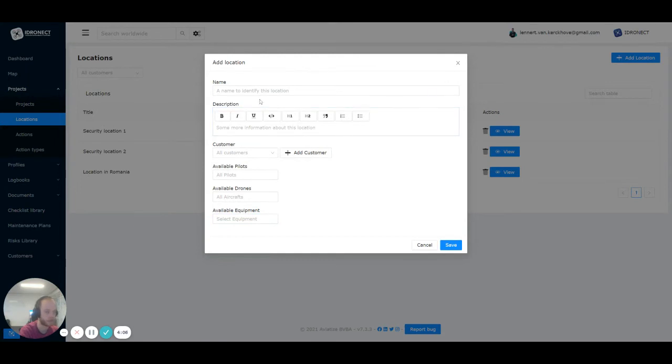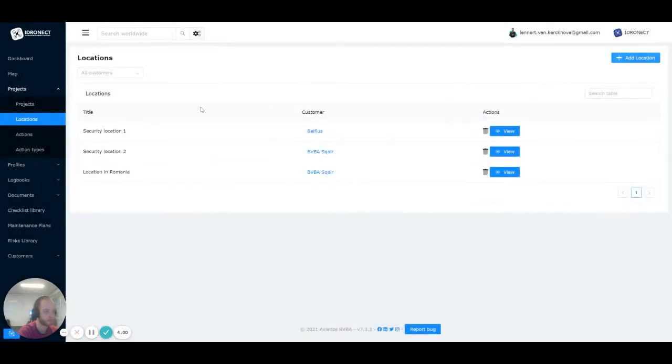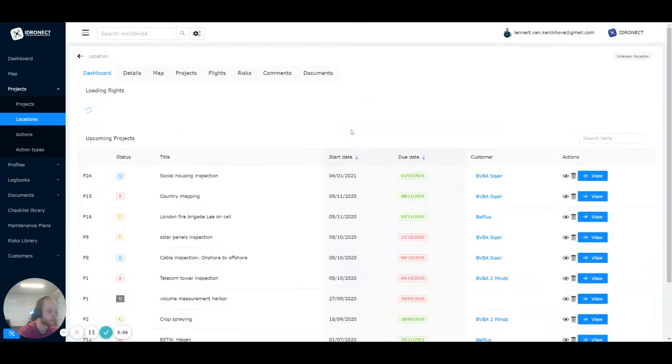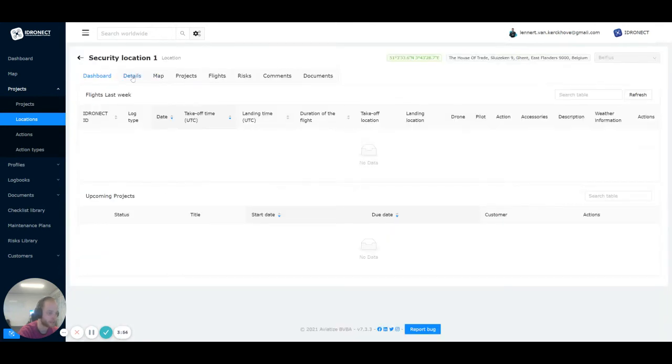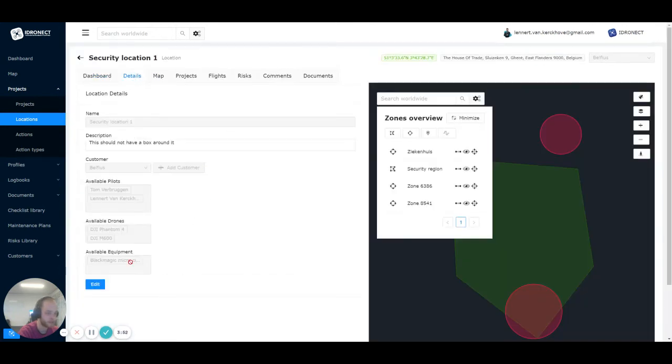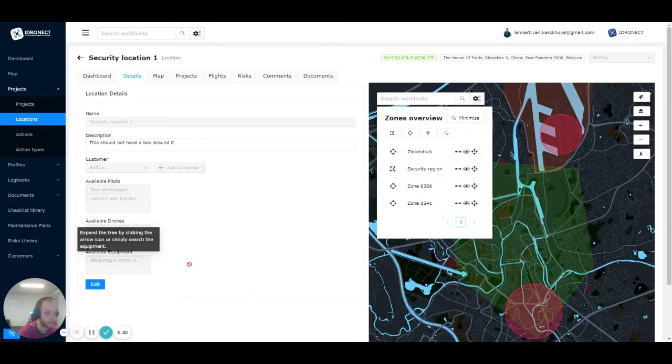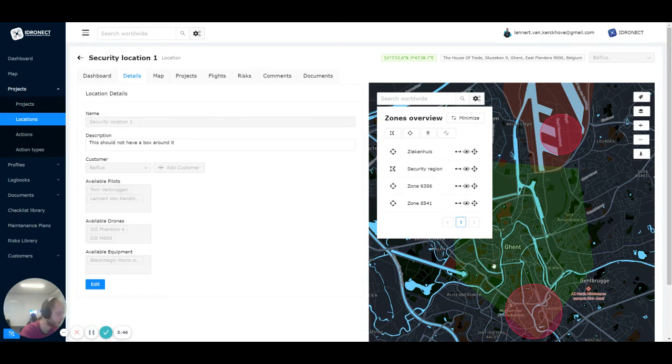You can of course still edit this later on in the detail, but it's good to have it correct the first time. So if we go deeper into, let's say, security location one, you can see that right here in my details, there's a Black Magic camera, 2 drones, and 2 pilots that are available for this location. And here on the right, you can see the specific zones for this location.